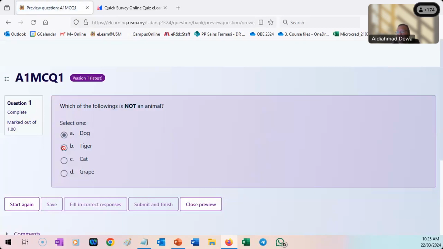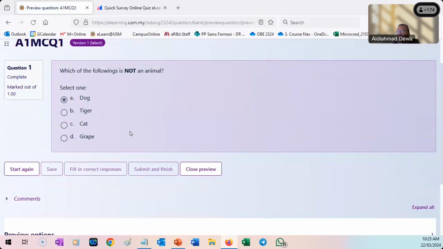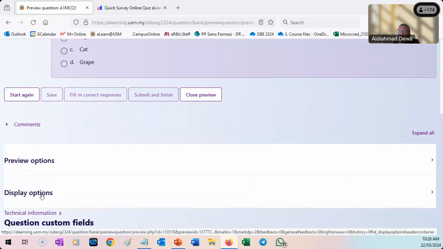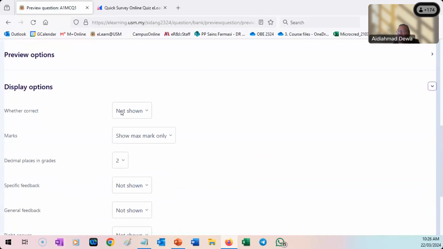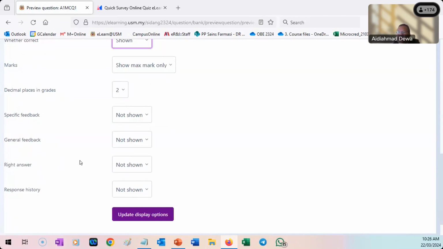Okay, right. So you see, once you submit and finish, because this one already submitted and finished, the system will not tell you whether your attempt is correct or incorrect, and the system will not tell you what is the correct answer. So that's why for the preview, usually for this display option, I will make sure whether correct is shown. The rest I don't change. And the second one, the right answer is also shown.